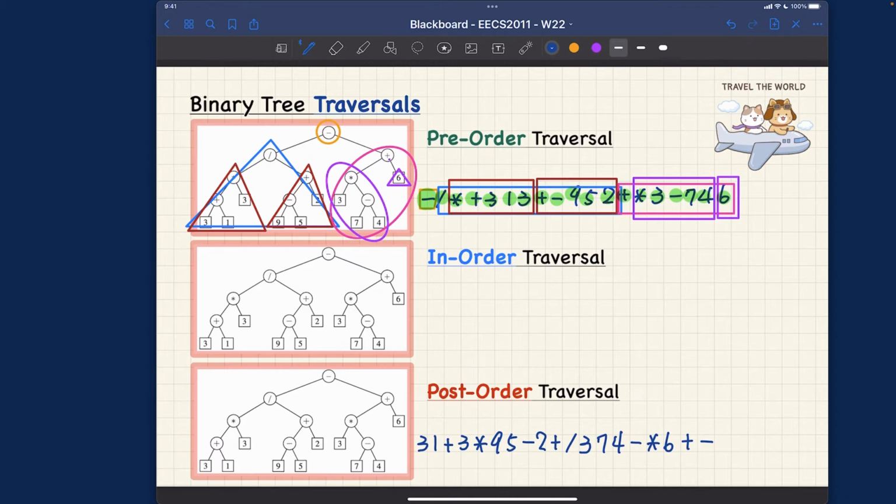Is that your answer? Well, let's take a look, and I'll try to use the same color. So we got minus over here, that's the root. That will appear last over here. And it will be the post-order traversal on the first subtree. The post-order.